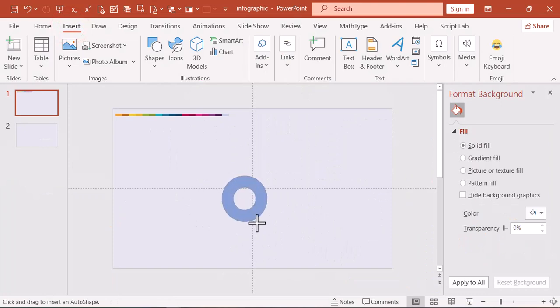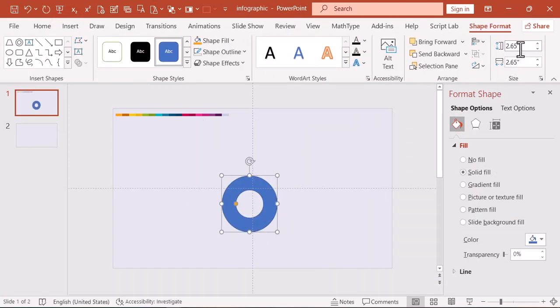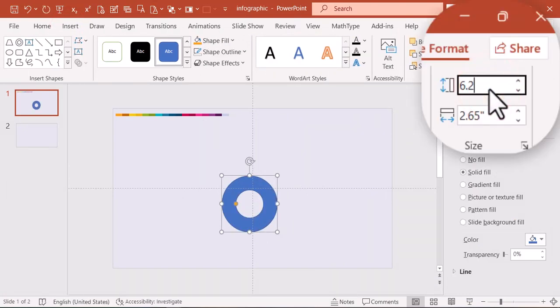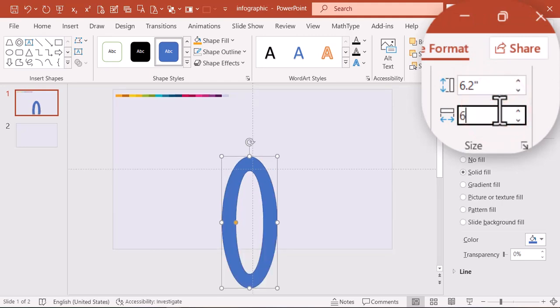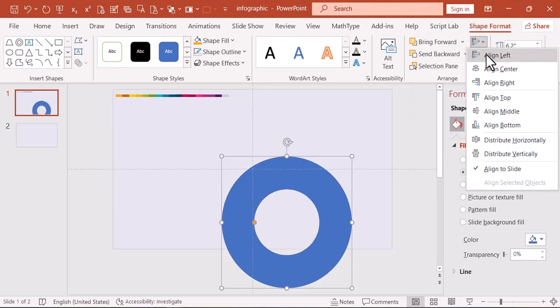I start with a 6.2 radius hollow circle. Today, I use the hollow circle several times in designing infographics.